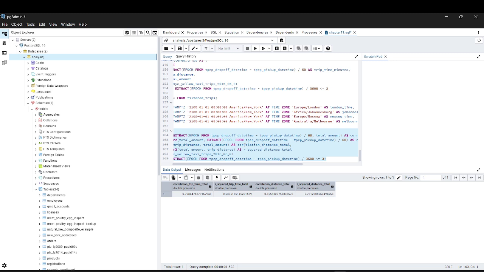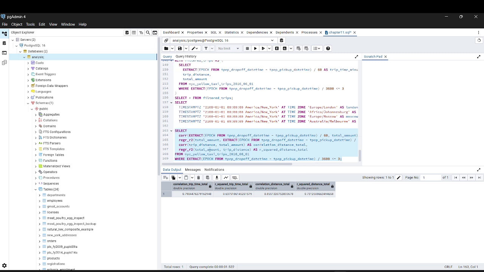So where is the WHERE clause? It is over here, line 169. It filters out trips longer than 3 hours, and it removes the extreme outliers that could distort the correlation and R2 values. I've already run it, so we can see the correlation for trip time, the distance, and the R squared. And that is it for chapter 11.